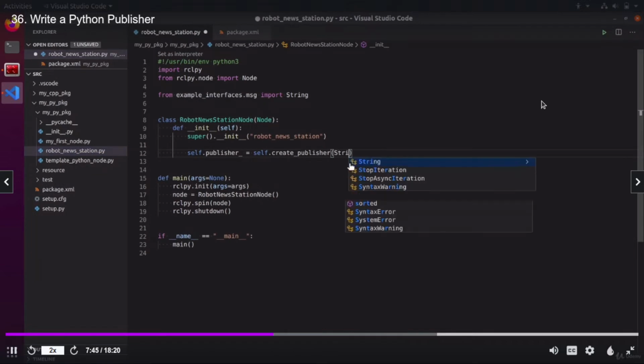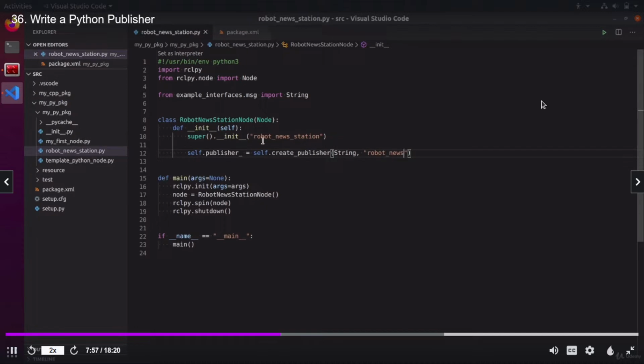We can use it here. So simply put String. We create a publisher with data type String, and then we need to give a name. Let's say robot_news. So the robot news station node will publish on the robot_news topic, and we need to give a queue size. When you publish or subscribe, we need to give that argument.